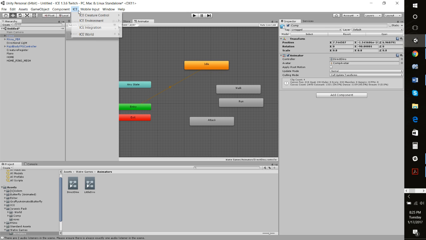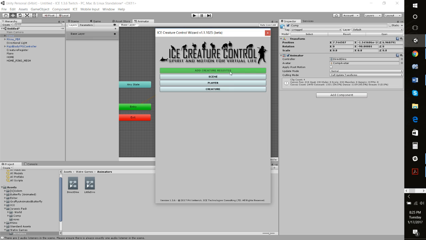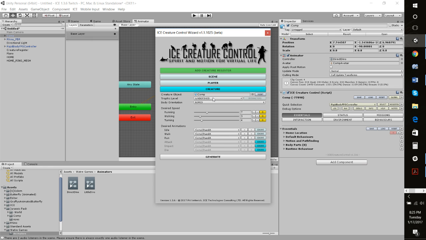And now just like before, we go to Ice, Creature Control, Wizard, and we click on Creature, and click and drag the little dinosaur into it. Alright, so this is going to be a carnivore, because he's going to hunt down and kill Rhino. And we will set it to, yes, biped. I got it right this time, Grivix.